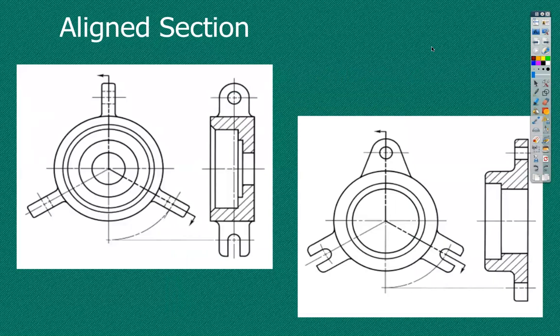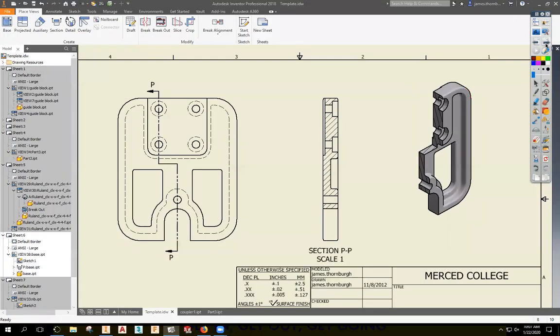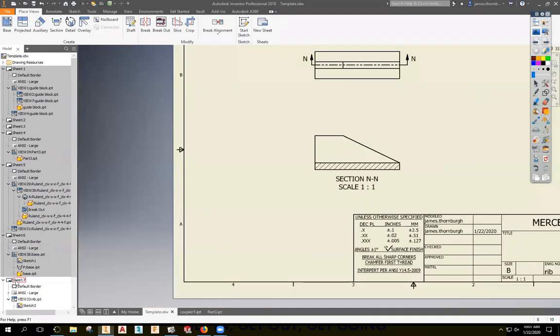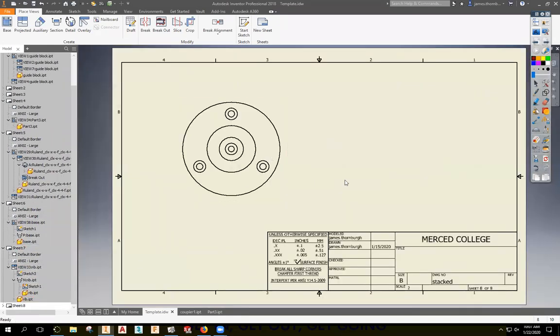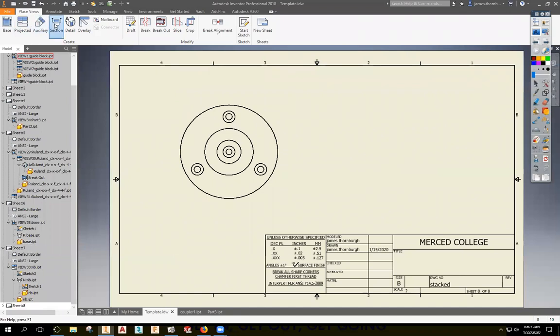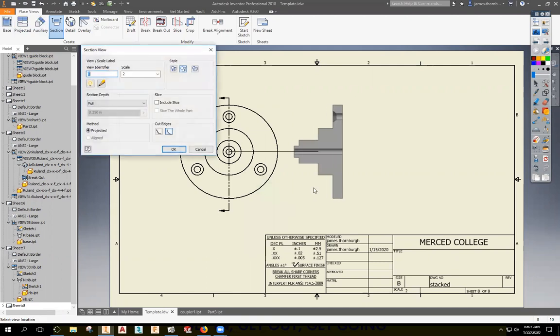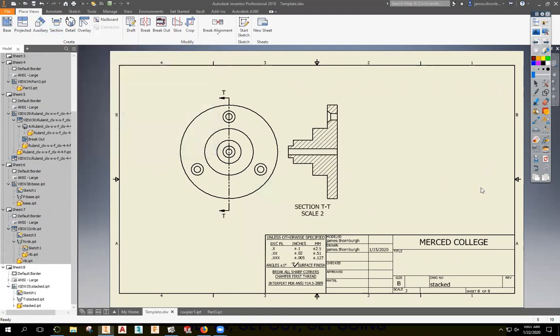So then the next one is align sections. And so we use align sections on things that are usually round things, and that have an odd number of features. Okay, so here I have this. If I do a full section through this, this is what I get, right?